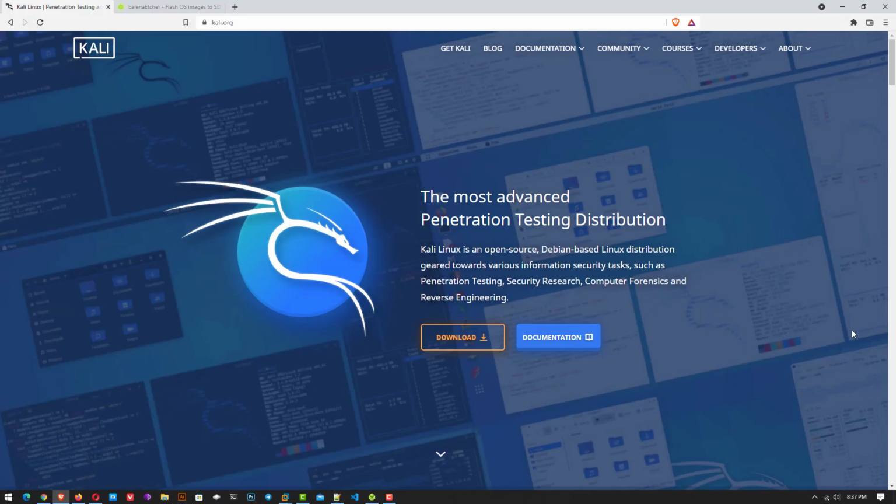In this video, I am going to show how to install Kali Linux 2022.1. So we get the first update of Kali Linux this year. The new version of Kali Linux is available on the official website of Kali.